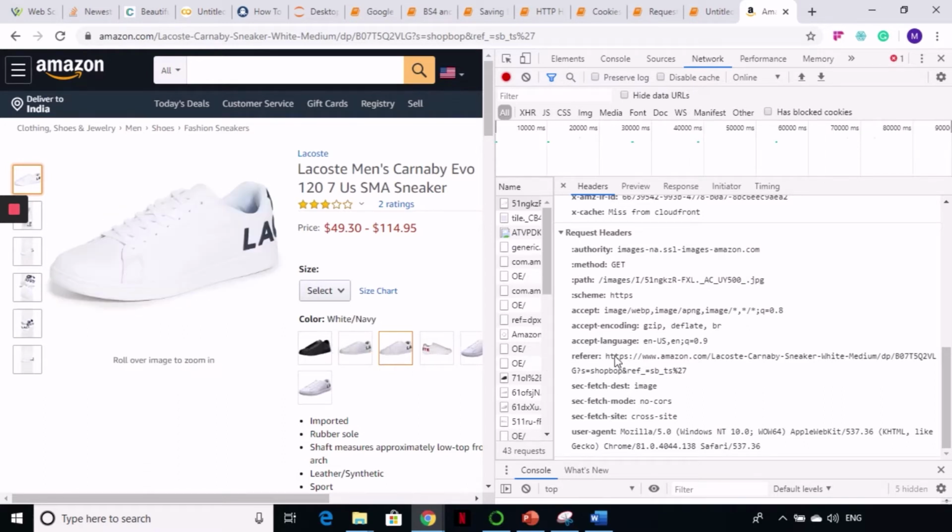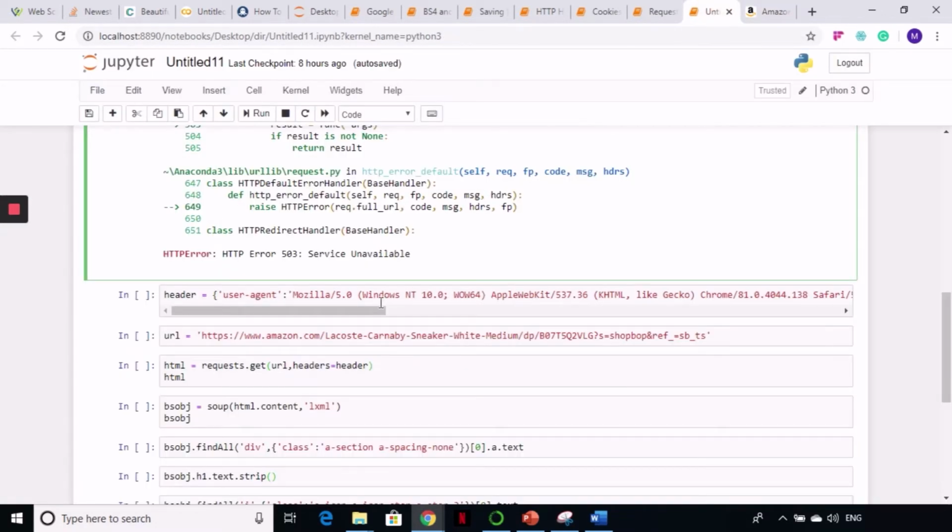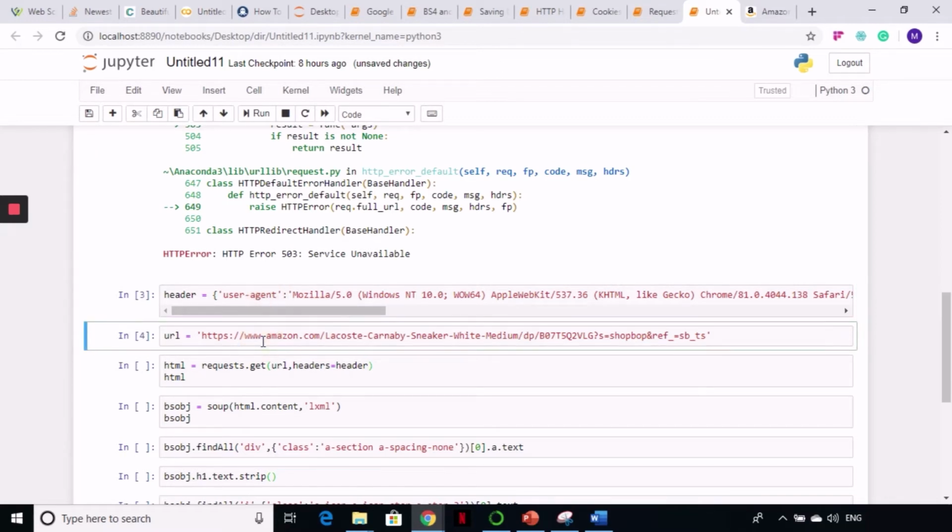So what was our page before this page? If we add this referer into our header, we will be able to access Amazon's website. So that's what I have done here. I have added my referer also in my header, and I will run the cell, and I will pass this header along with this URL for that particular product.